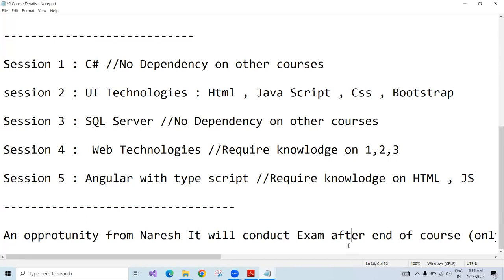So again, web technologies will be 2 months. Not clear? We need to do additional courses for what? You don't need to do any additional courses for learning .NET. So that's what I told. If you know basic English, then you can learn. So session 1, C#, will be 2 to 3 months, and session 4 will be 2 months.